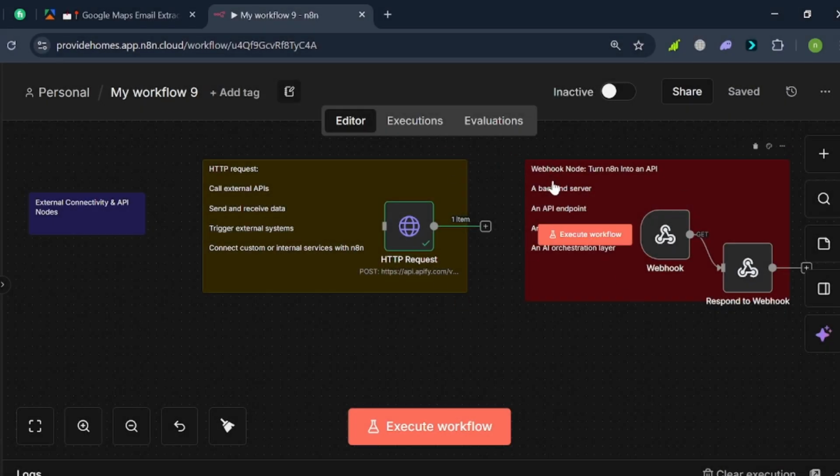And now let's talk about the second beast in this category, the webhook node. A webhook works in the opposite direction of an HTTP request. Instead of sending data out of n8n, this node allows other apps to send data into n8n. So when something happens outside, like a form submission, a new lead, or an event, it can instantly trigger your workflow. And when the data is received in n8n, the workflow has to respond.